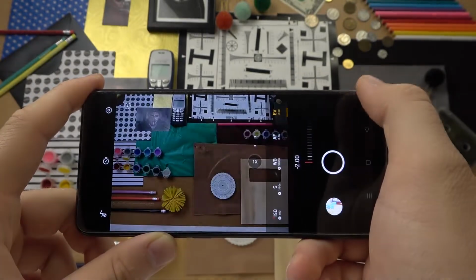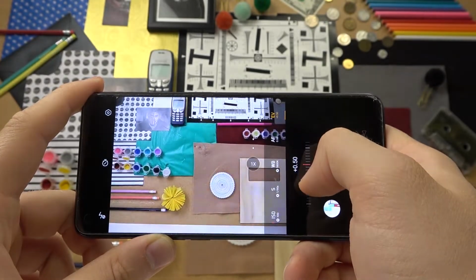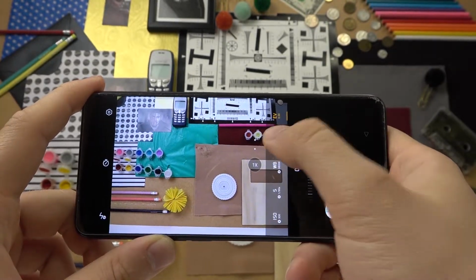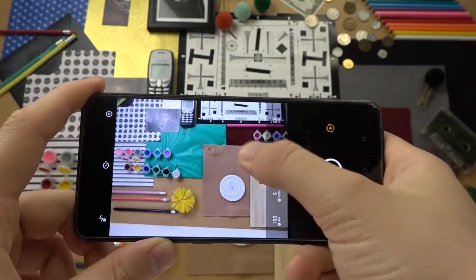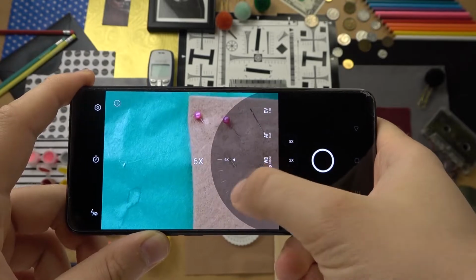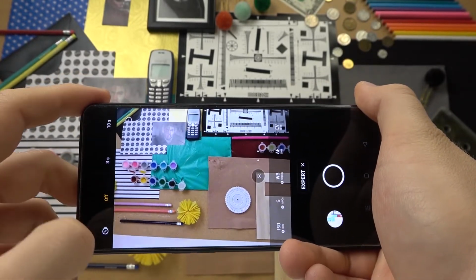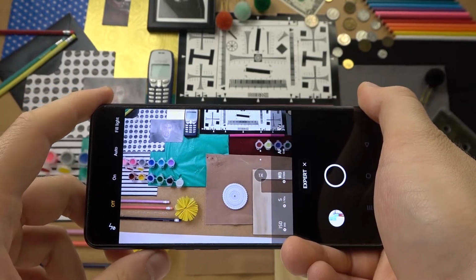And here we got the exposure compensation, the only parameter that we cannot adjust automatically. And right here we can use the zoom feature. We can also enable the camera timer right here or the flashlight.